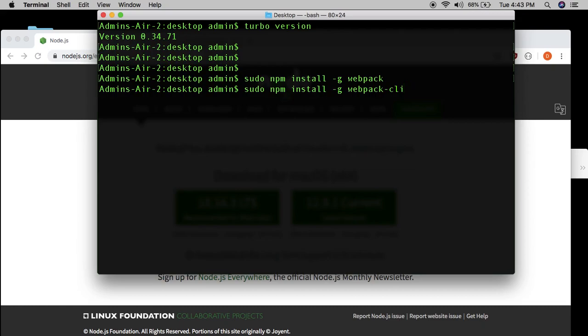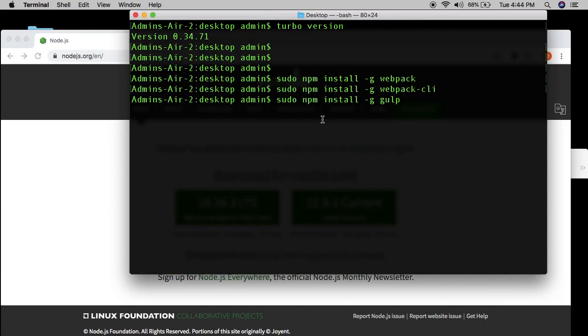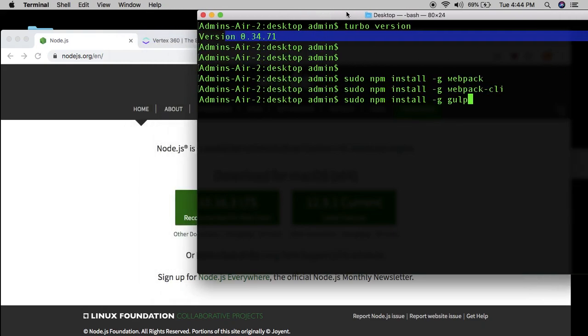The reason I'm not doing that right now is because I've already done it, so I already have those packages installed on my machine. And last but not least, we need to install sudo npm install -g gulp, which is a task manager, a task runner, which we may or may not use in this tutorial, but it's good to have anyway, because we may run some gulp tasks when we deploy our projects. So go ahead and install that just to make sure you have it, but we may not end up using it. Webpack and Webpack CLI we will definitely use. So make sure you have this as well as the Turbo CLI, and we should be good to go.